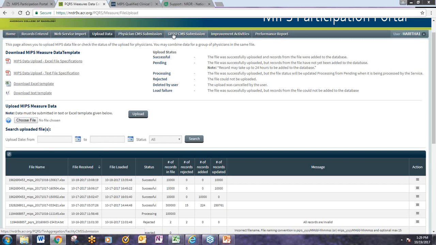Because for MIPS participation, you really do need to look at the performance of the measure. We're going to pull in your performance data. We're going to allow you to see your performance data compared to the CMS benchmarks or our registry level benchmarks.